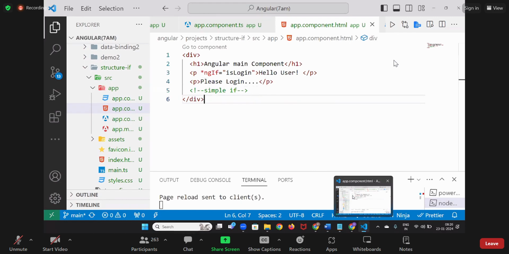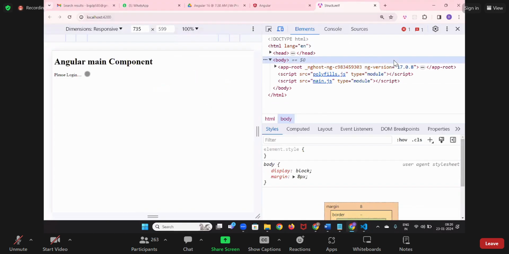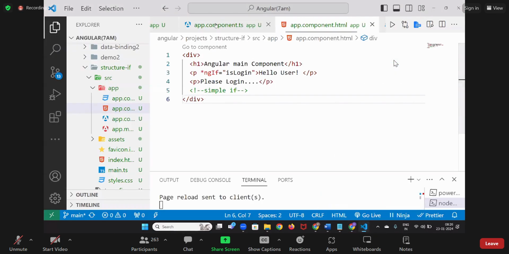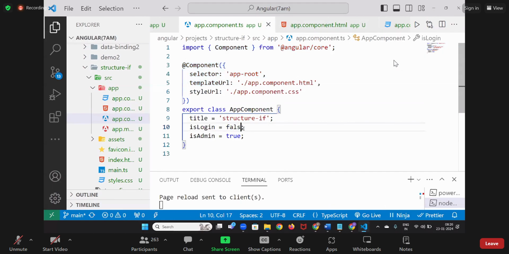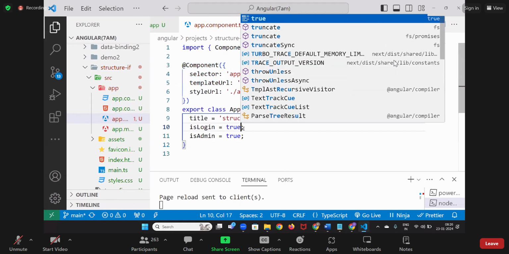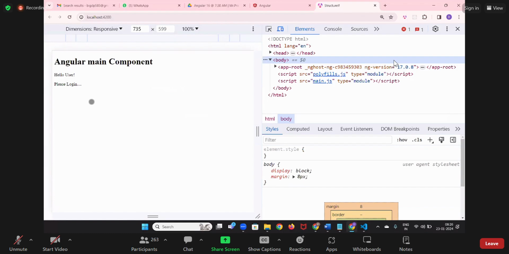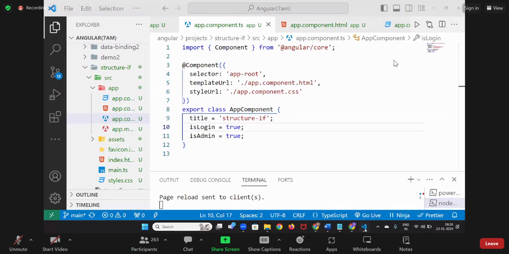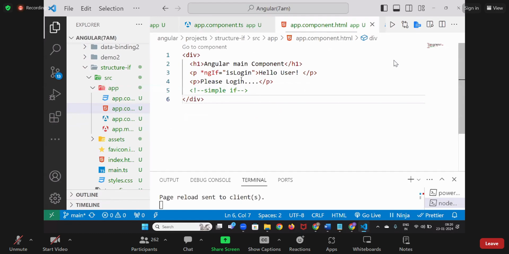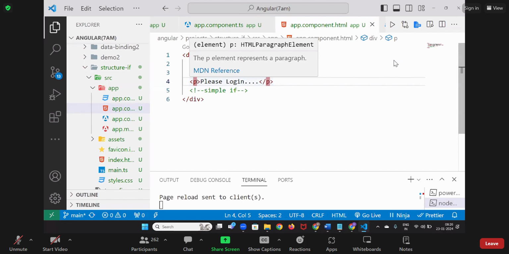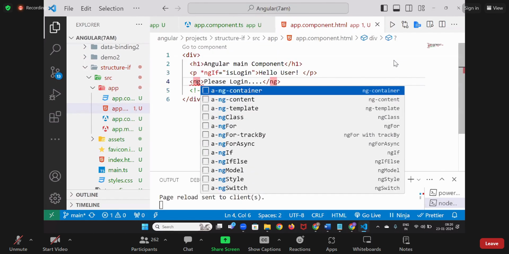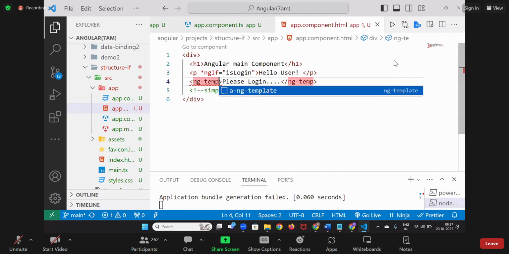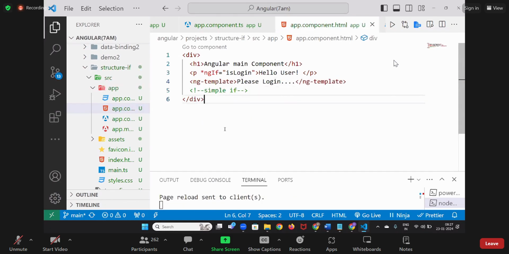Now if I see the output, the please login is coming when the user is false. And if I set isLogin to true, then also please login will come. Because please login is just a paragraph, you did not mention any condition for it. So normally you should not put it in a paragraph. Instead you have something called ng-template. You have to put this in the ng-template, sir.